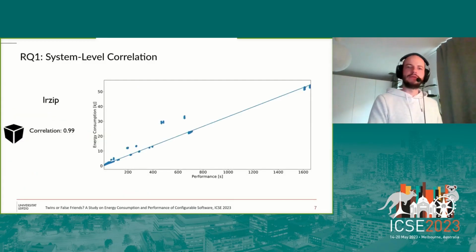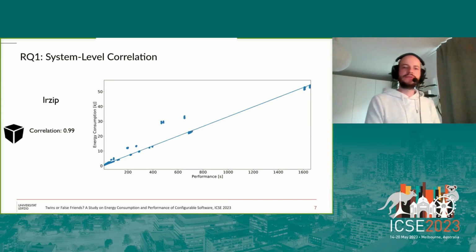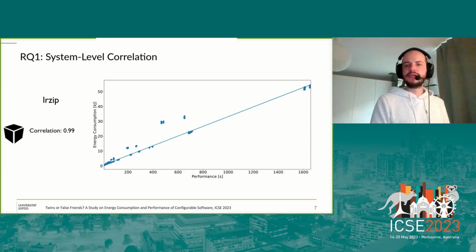So what comes out? The first thing was that we watched the software system as a black box, and we see, in general, you see here on one axis the energy consumption, and on the other axis the performance or the runtime in seconds, and each dot is a measured configuration. So we have here many measured configurations in this example, and we see that we have in general a positive correlation. So the longer the program runs, the more energy it consumes.